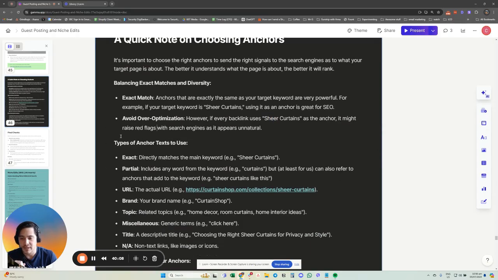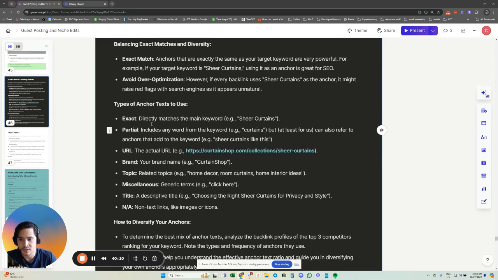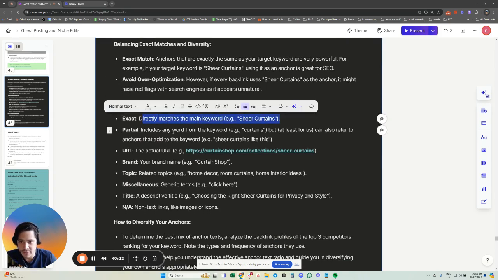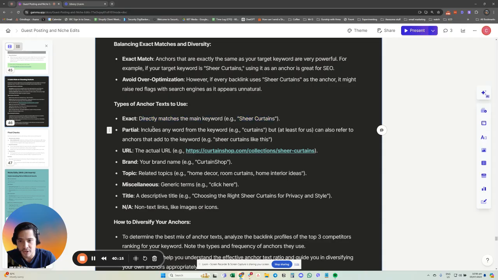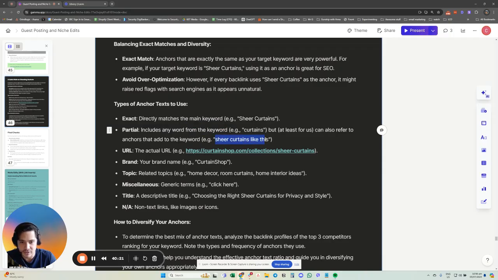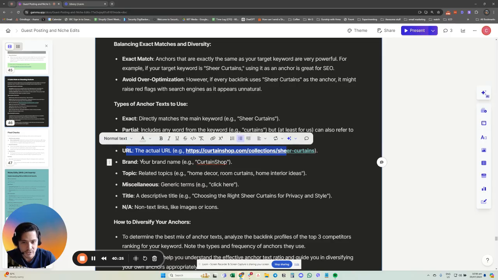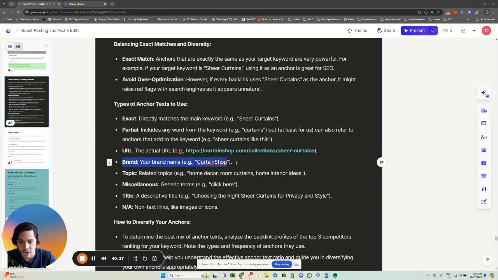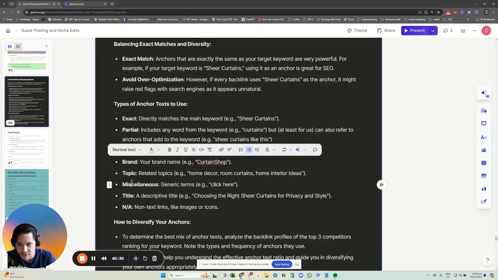And here are the different types of anchor text to use. Exact is like I explained, exactly the target keyword. Partial includes any word from the keyword, but can also refer to anchors that add to it, like "sheer curtains like this." URL is the URL. You can also use this. This is still a good link. Brand, so curtain shop in our example.